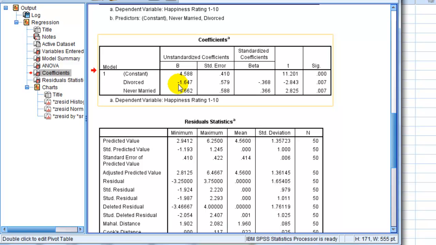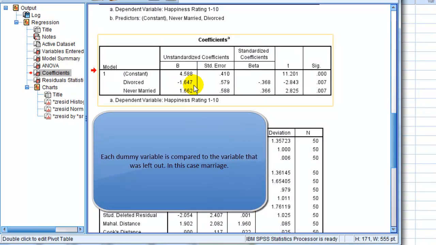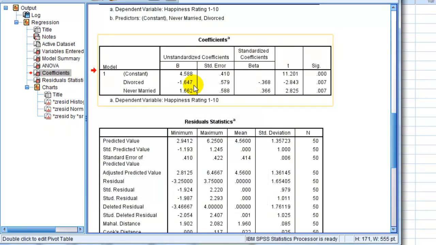And so that's going to, again, remember back how we interpreted the gender category. Our variable that we ran, which is divorced, is represented here, meaning that because this is negative, for this sample, we interpret this as follows. For this sample, divorced people scored 1.647 units or points lower on the happiness scale compared to married individuals. And never married individuals scored 1.662 points higher on the happiness scale compared to married individuals.